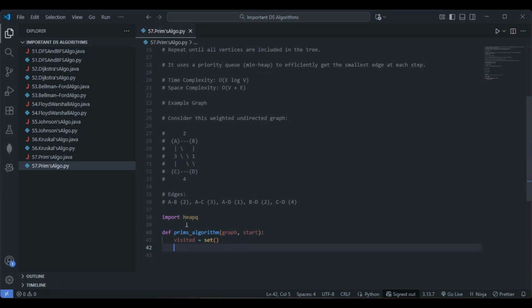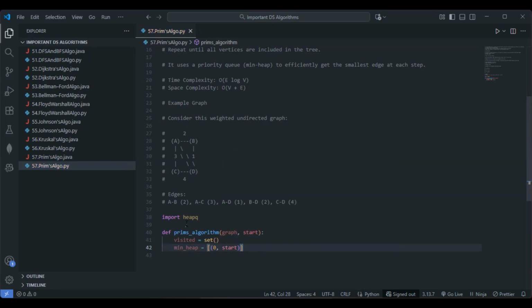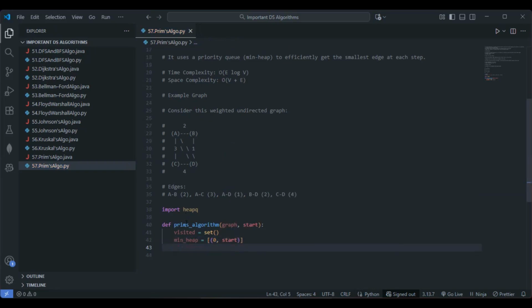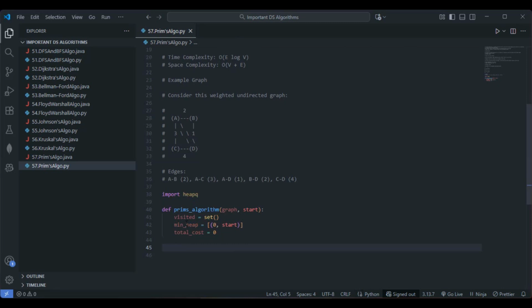So now let's go with a min heap here. So this one is the min heap variable. Let me assign this one to 0, comma, start. So this is fine. Now we have to store the total weight of the minimum spanning tree as well. For that, I'll make use of total cost here. So let me initialize this to 0. Yep, fine.